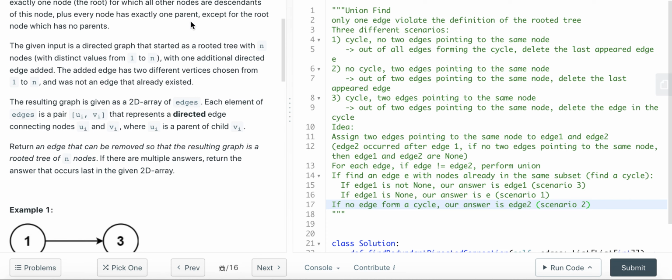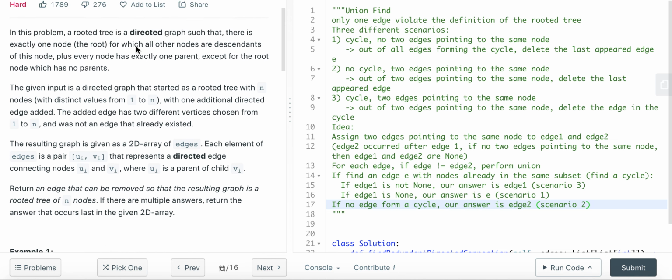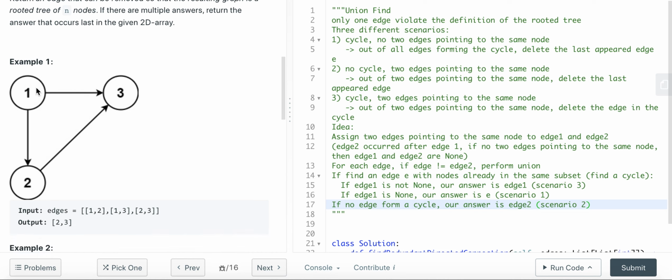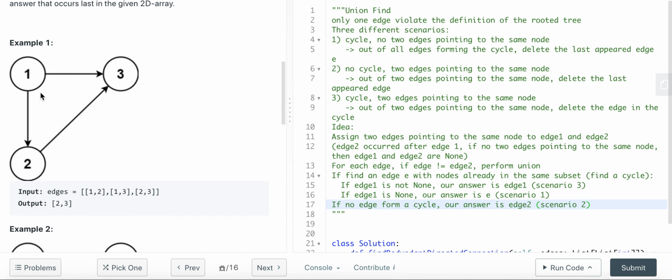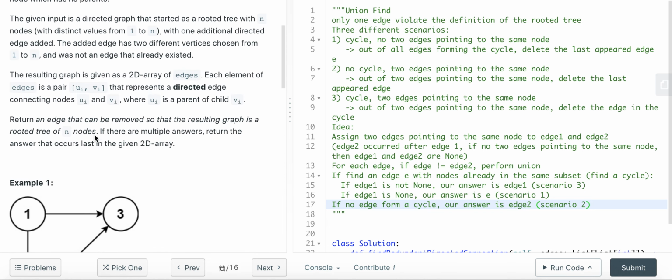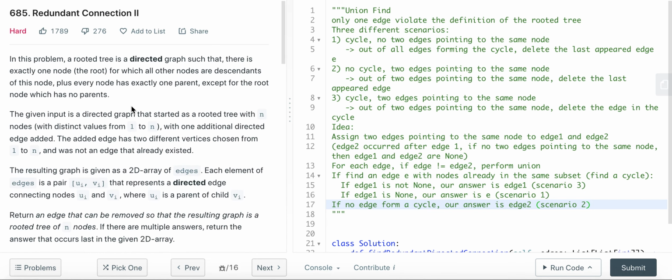Plus, every node has exactly one parent. So if a node has two parents, then it violates the definition of a rooted tree. Let's take a look at the example to better understand the problem. In this example we have 1,2, 1,3, 2,3 as well. So it forms a cycle, and that's why it violates the rooted tree.